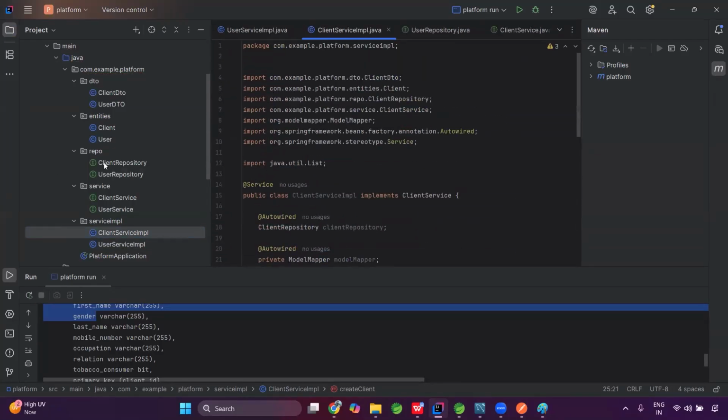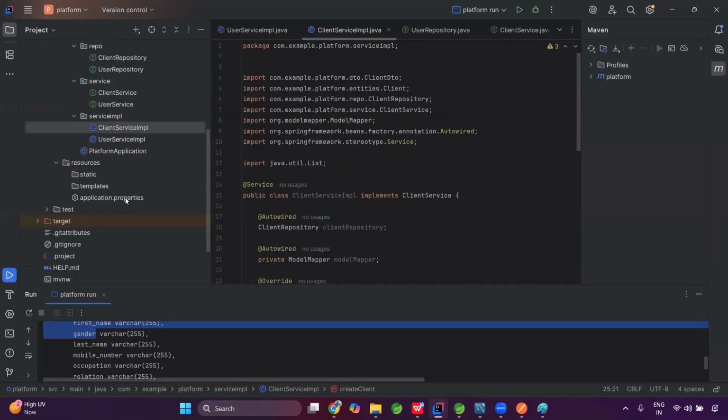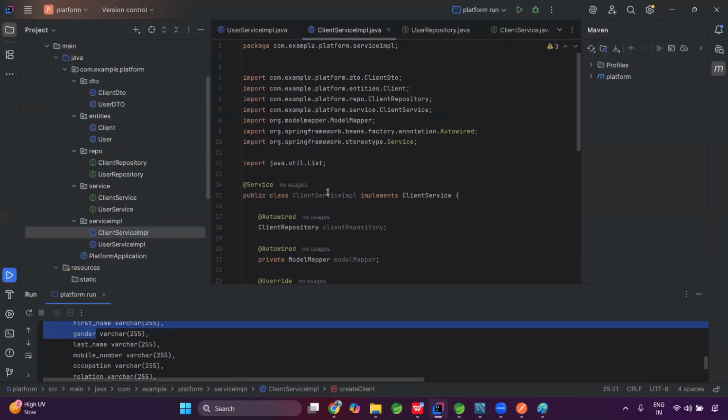Okay. So now we have created till here, right? So tomorrow we will work on this. We'll continue. Client service, user service is there. We just need to complete the user service IMPL and client service IMPL. Then we have to do the controller. Once we complete the controller, we actually use Postman and check the responses. So we'll continue tomorrow.